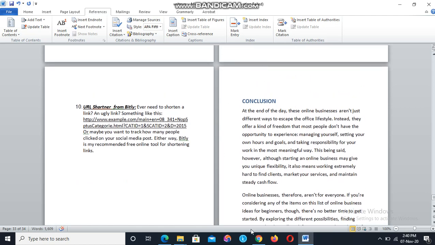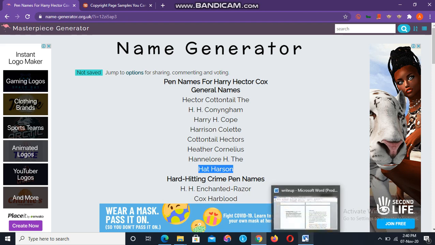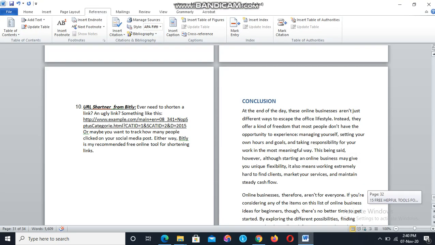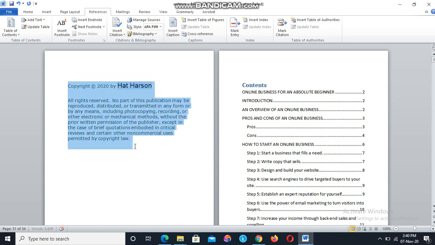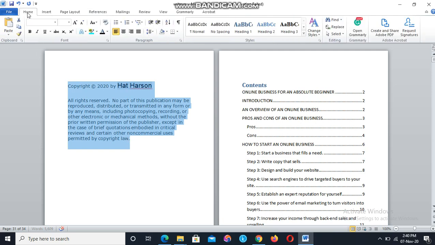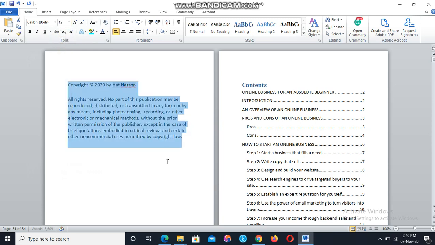Let's quickly go back to the page to see if we have several names generated for us to choose from. For me I think this is fine. Okay, it is fine. I'll just take that up there and paste it. We need to reformat it to look the same with the rest. So we are fine with it.